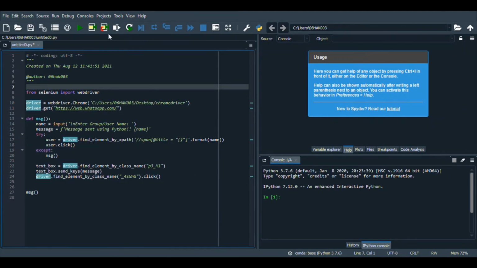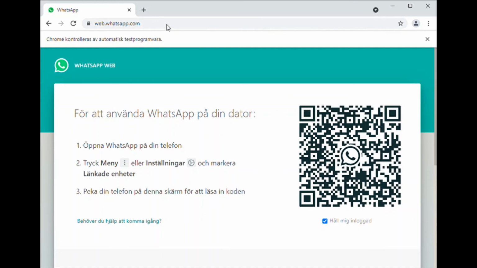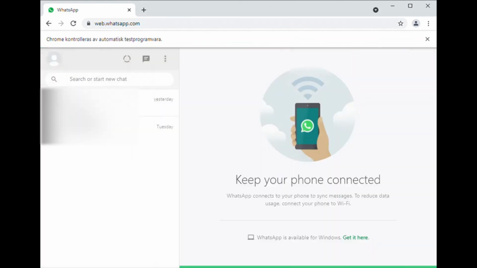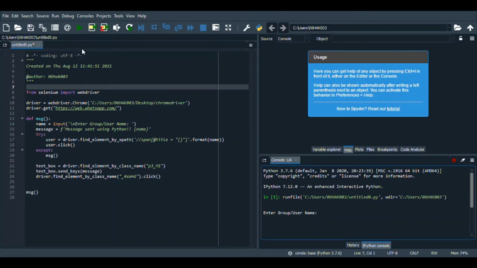I'm going to be running this program, and as you can see, it is opening WhatsApp, and it is also asking us to enter a group or username. So let's see the WhatsApp it has opened for us. As you can see, it has opened WhatsApp, and it wants me to scan this code on my phone, which I just did, and it opened WhatsApp. Now we will go back to Python and write the name of the person we want to send a message to.